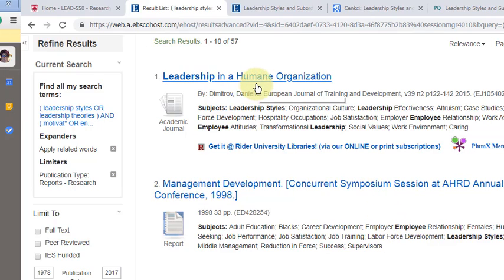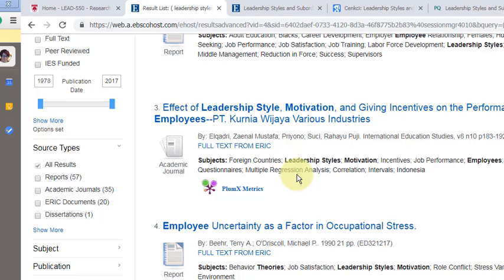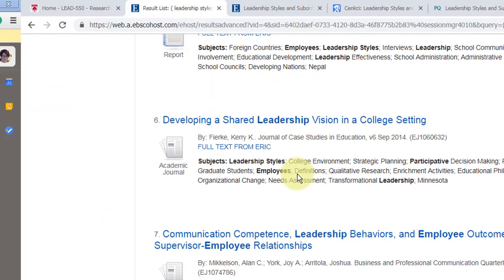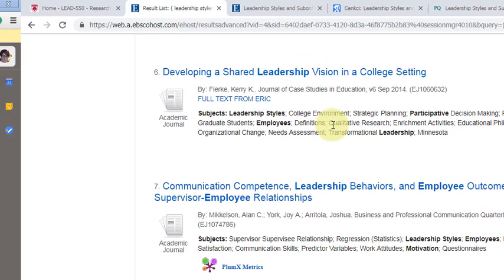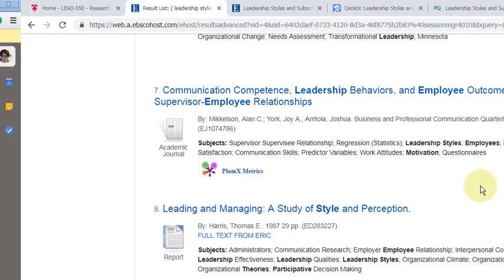Leadership in a humane organization, effects of leadership style, motivation, engagement of employees. Ooh, developing a shared leadership vision in a college setting. So some of these articles would be great. One thing about ERIC, the full text links are listed in here sometimes. And if you see Plum Metric, that just means how many times this article has been used. There could be a lot of different tips and tricks about accessing articles. There's a lot of quirks in library databases.